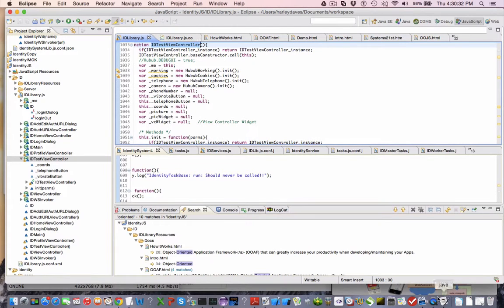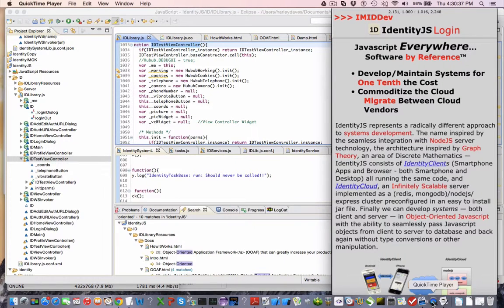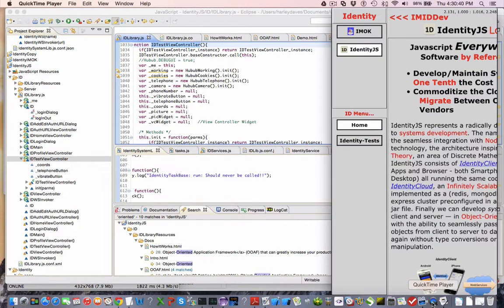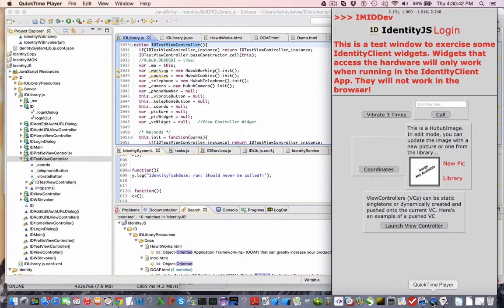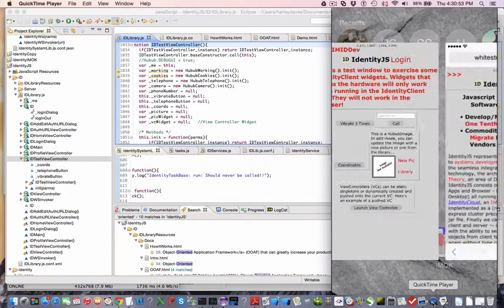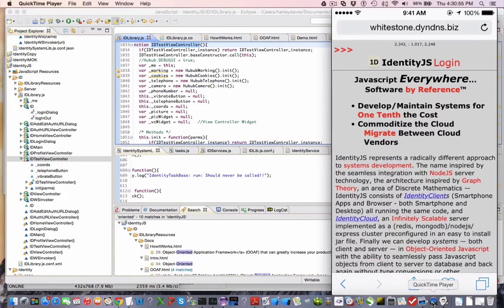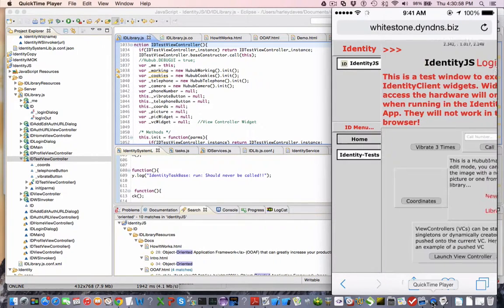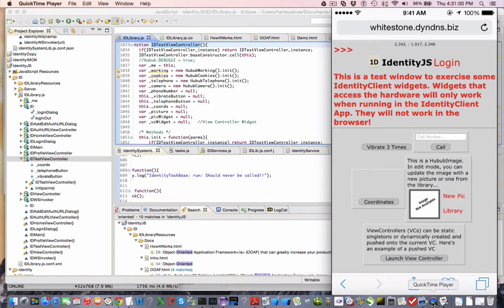one that is presenting this function right here. So if I look at identity tests, these are little widgets that are included that you can demonstrate to yourself, what the code looks like and how it performs accessing the hardware. Now, if I switch back to my browser and go to that same location, if I hit the coordinates button or access a new picture from the library, I don't get anything because it's not connected to the hardware.